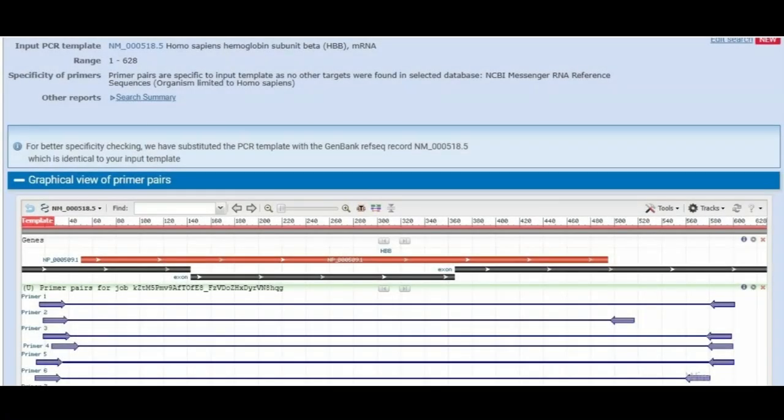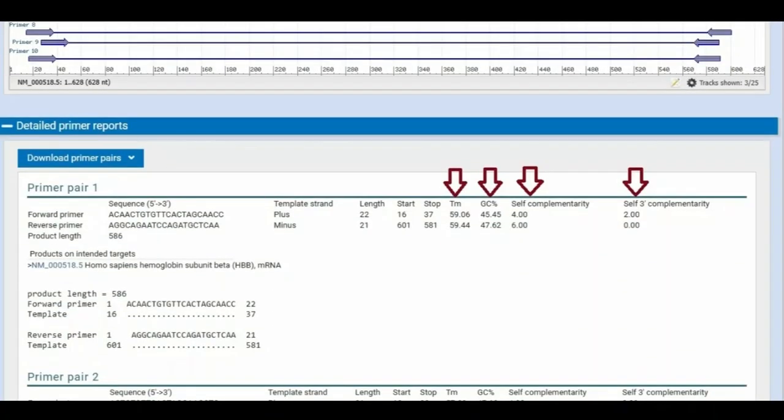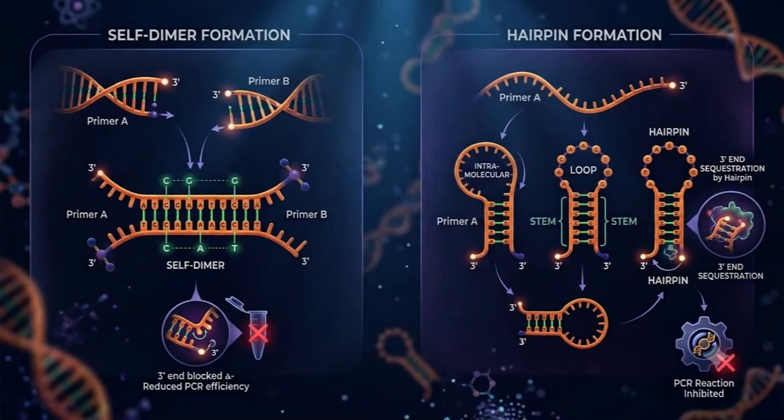You will see multiple primer pairs. Each pair includes a forward and a reverse primer, along with key parameters: melting temperature, GC content, and self-complementarity. One important factor is self-complementarity. If a primer binds to itself, it can form hairpins or primer dimers. These reduce PCR efficiency and may cause failure. That is why good primer design avoids strong self-binding regions.